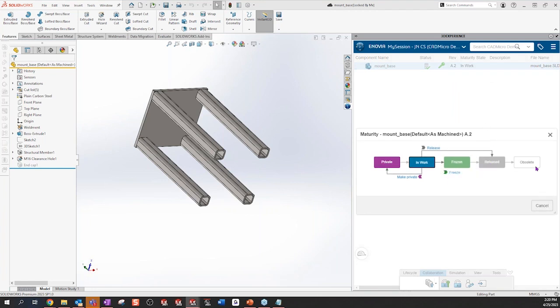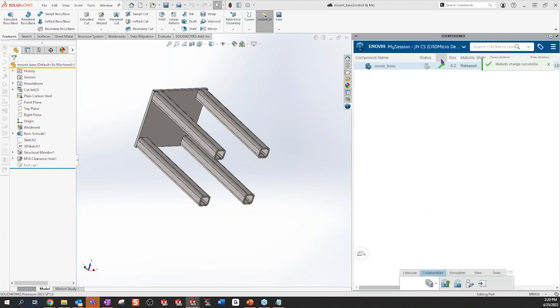And this graph that you see here is customizable as well. Don't think that you have to name your states private, in work, frozen, released. You can make this whatever you'd like. You can make this more complex if you'd like. You can add more recursion loops, or you can add more states and transitions. Let's say we click release over here to release this mounting base. And now this has been finalized.